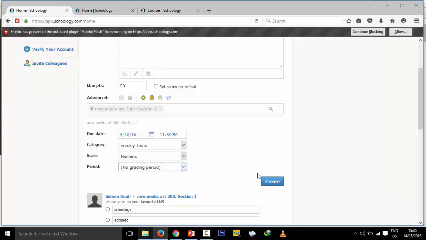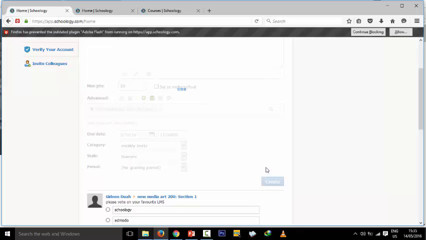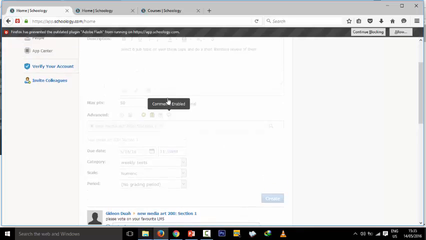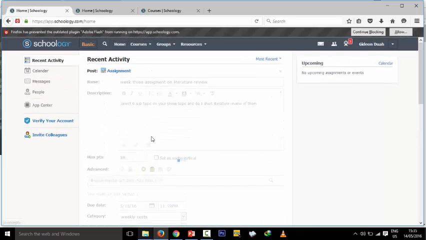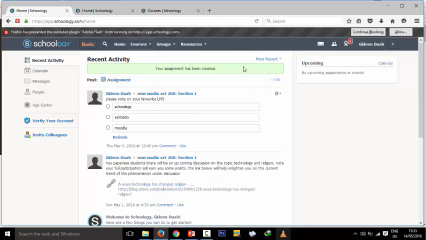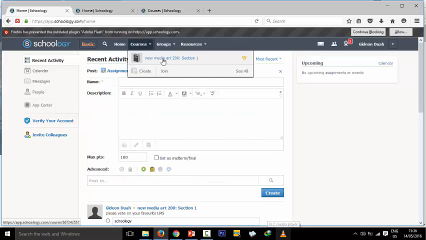So when you are done with all these details, come and click on create, and when you click on create, you wouldn't see the upcoming assignments here because it's been directed to a particular course. So if you want to see that assignment, you go to your courses, and when you click on the course that you directed the assignment to, that's why you can see that, but we'll go there very soon.